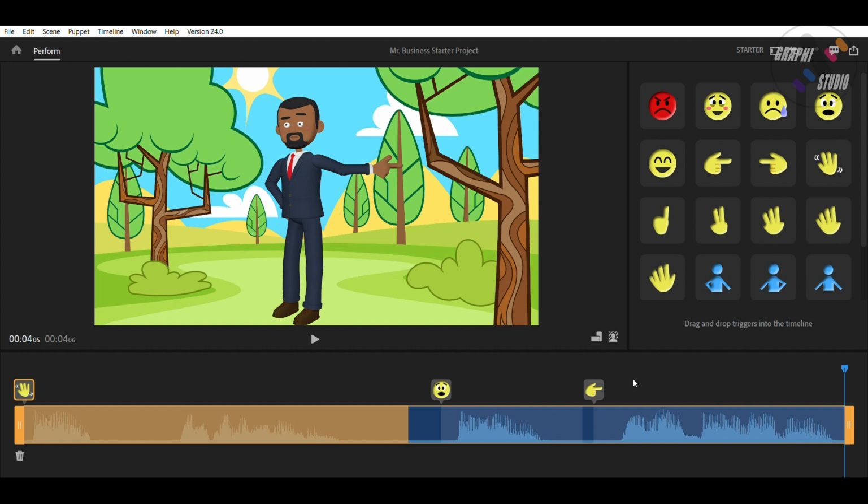Now it looks perfect. Now export it by clicking on the icon shown above.